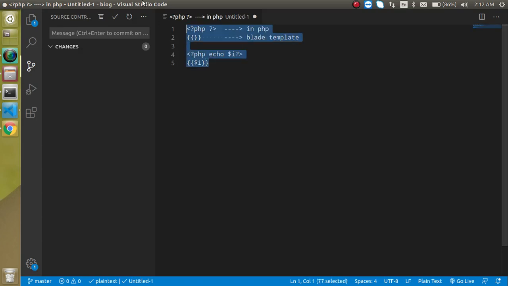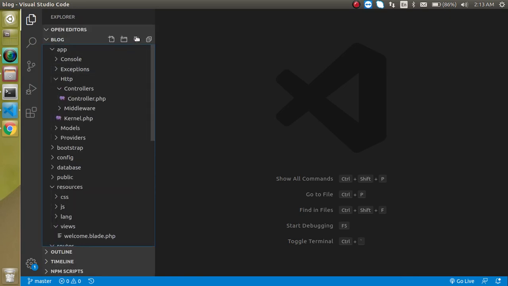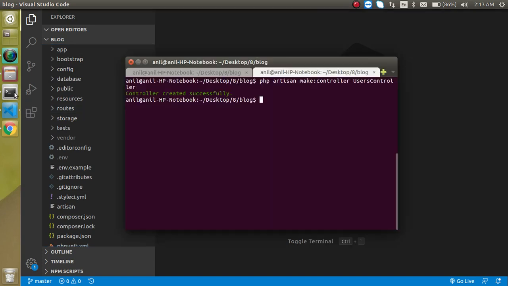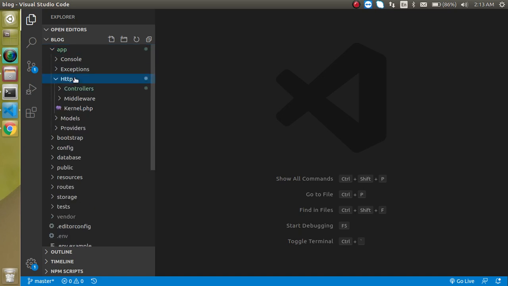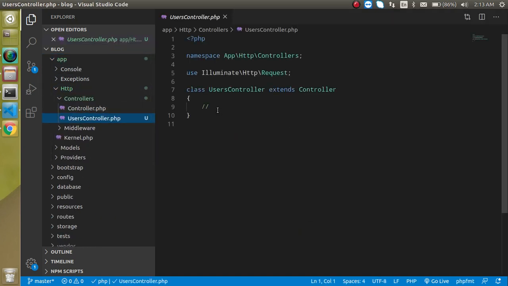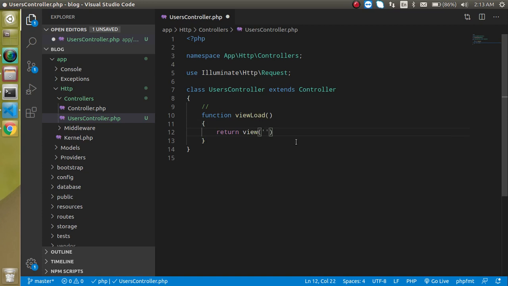So let's look at the expression first of all. But for that, I need at least two things. One is a view and second one is a controller. So I am going to make a controller first of all, right? So let's clear this and write here php artisan make:controller and controller name. Let's say my controller name is UsersController. Hit enter. Now you can find this controller inside app/Http/Controllers, and here I'm going to make a function, and this function can be viewLoad, and here I will return a view. I did not make a view yet. When I make it, then I will put a name here, right?